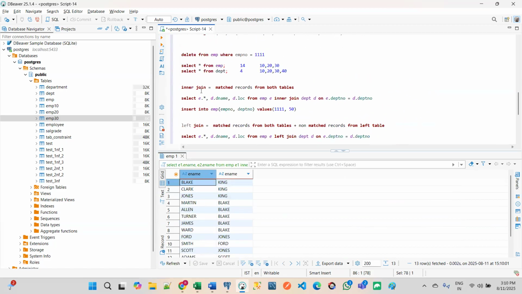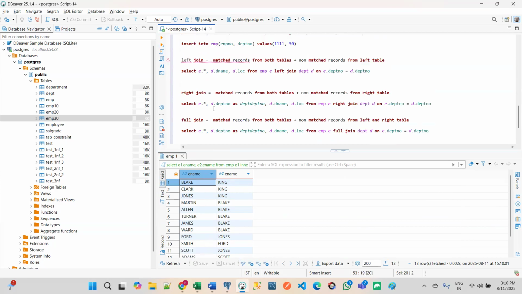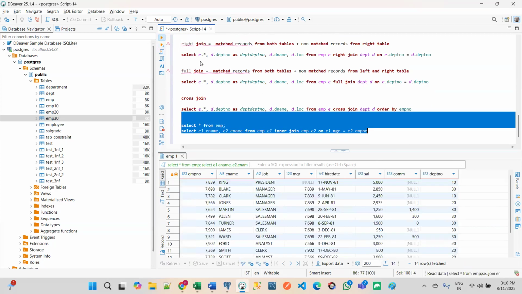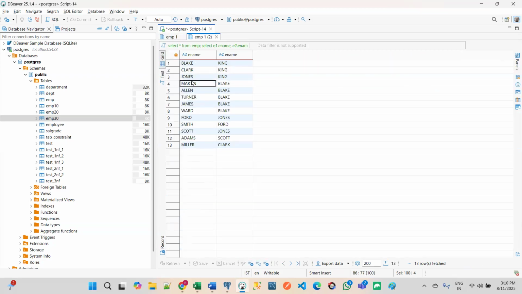To check this query, take this employee table query and put it here. Now execute these two queries at a time. See, for Blake, Clark, Jones, the manager's employee number is 7839, that is King. Go to the second data set: for Blake, Clark, Jones, the manager's employee name is King.